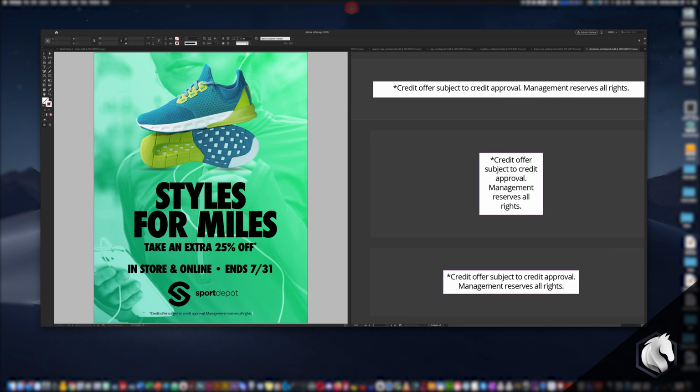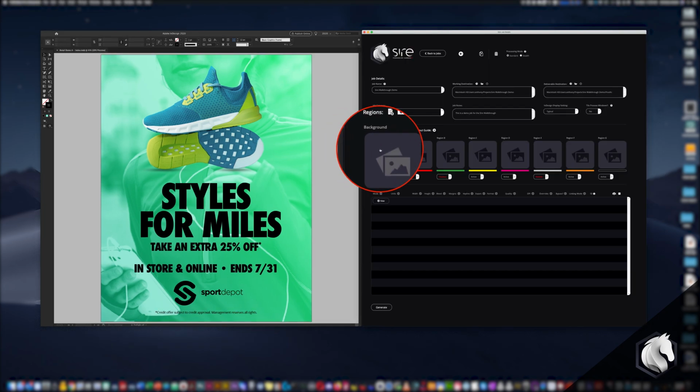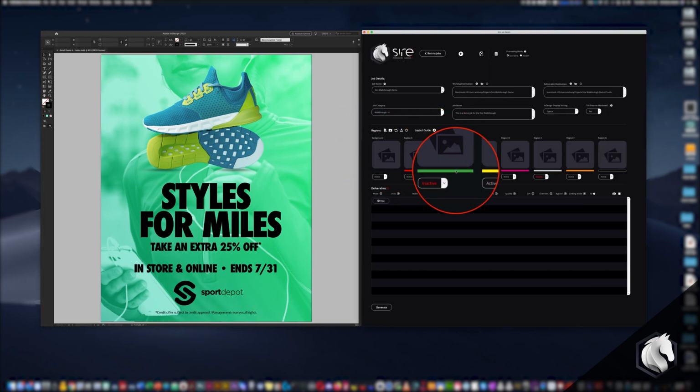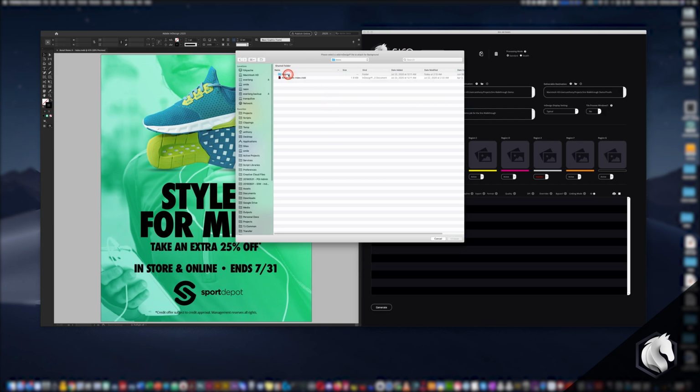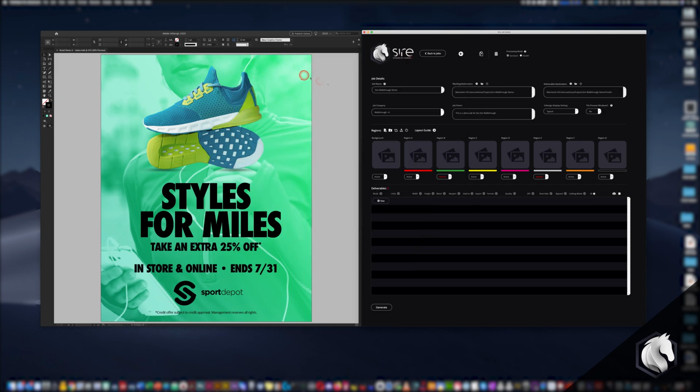We can name our files whatever we like, but it's a good idea to have the corresponding region ID in the file name. Now that our assets have been saved as individual InDesign files, we can click on the region thumbnail to attach them to regions. Remember, Sire only accepts InDesign files as regions.